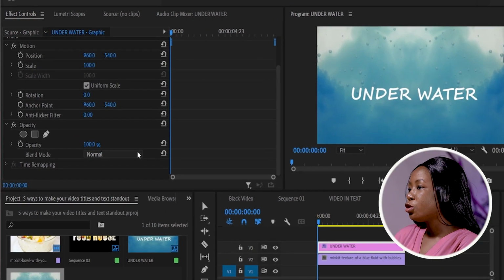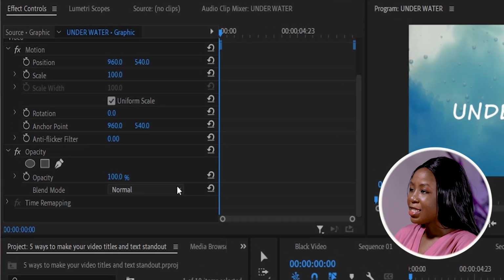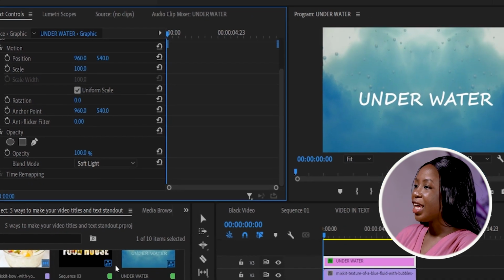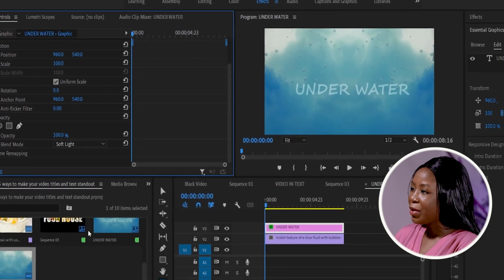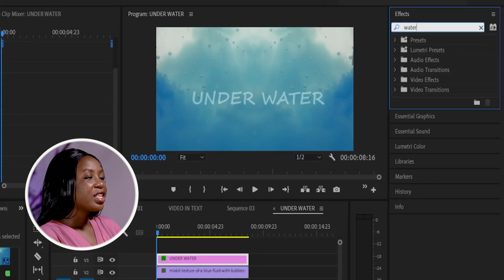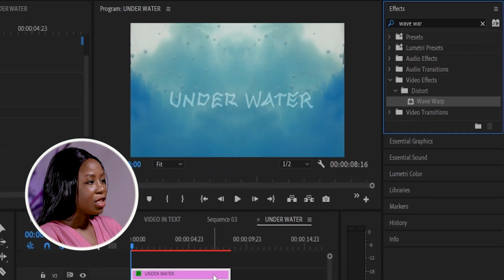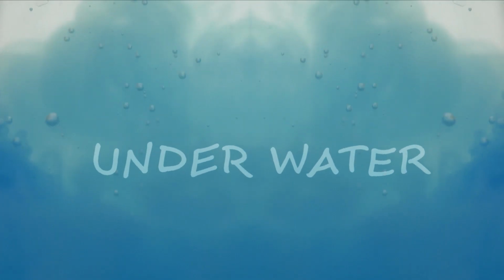From Effect Controls, we can go to Opacity and select Blend Mode. Click the drop down and choose Soft Light to blend it better with the background. Add a water wave effect. To get this done, go to the Effects panel and search for Wave Warp. Drag and drop it on the underwater text layer. To reduce the wavy nature of the effect, increase the wave width.